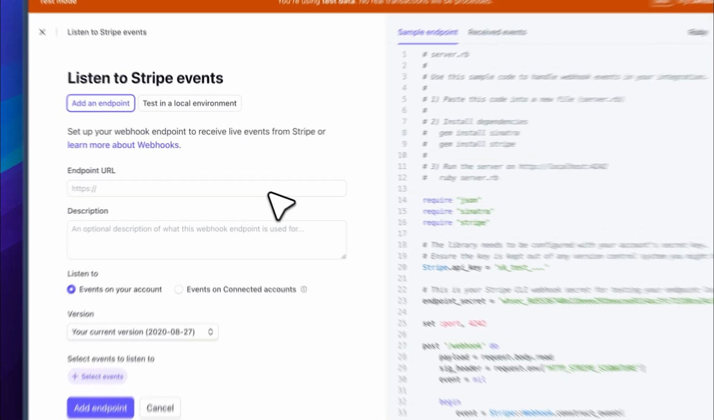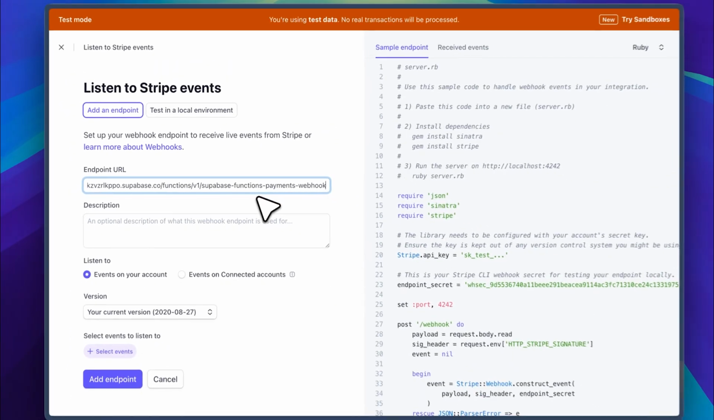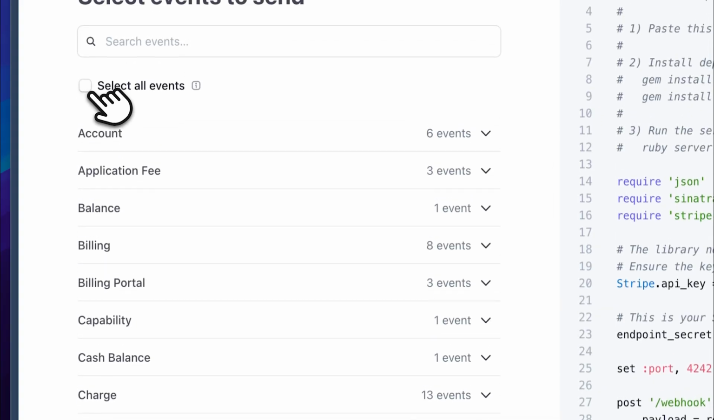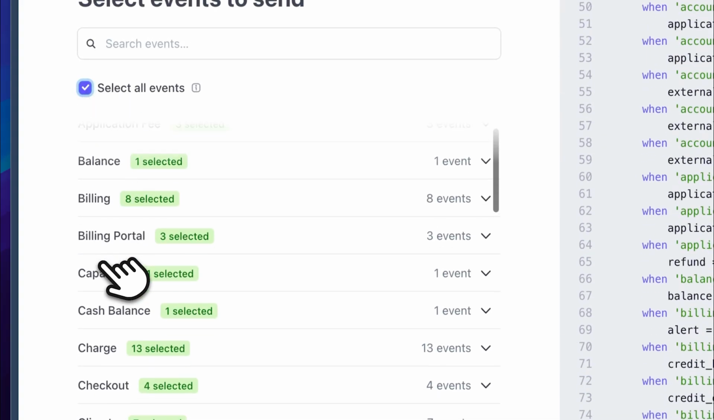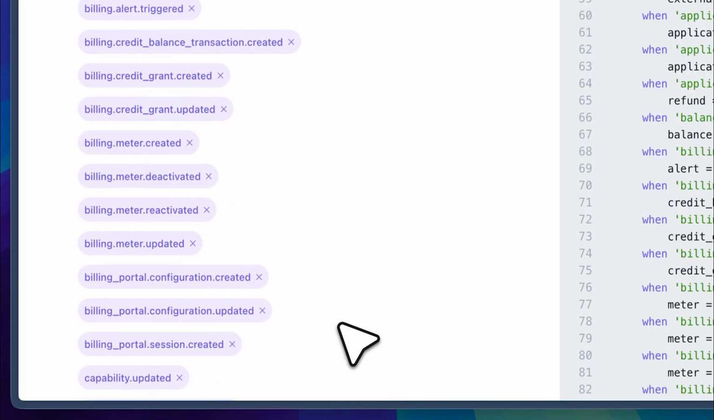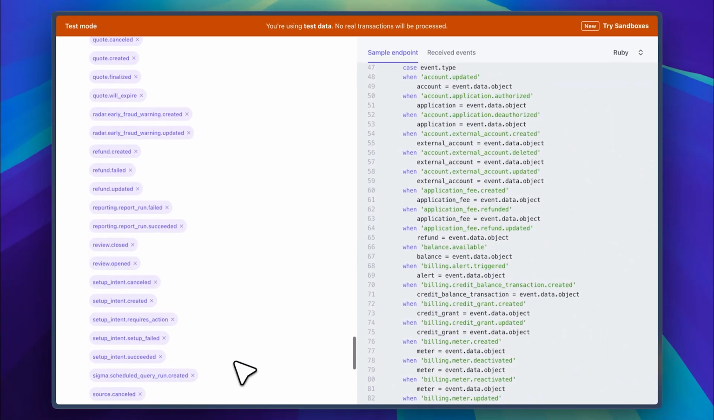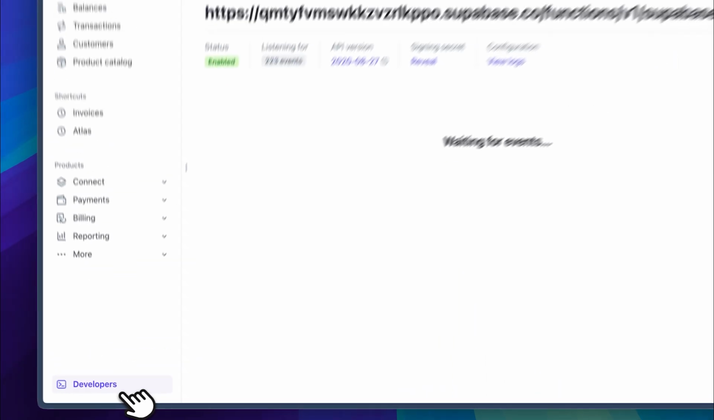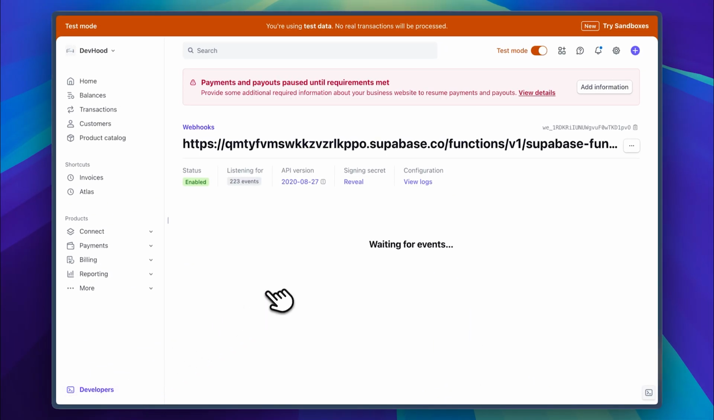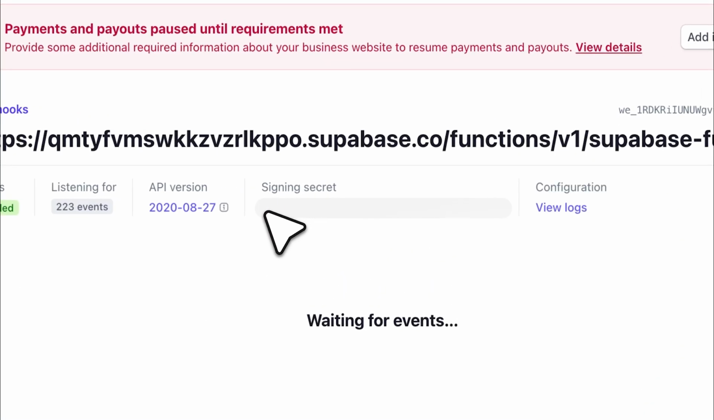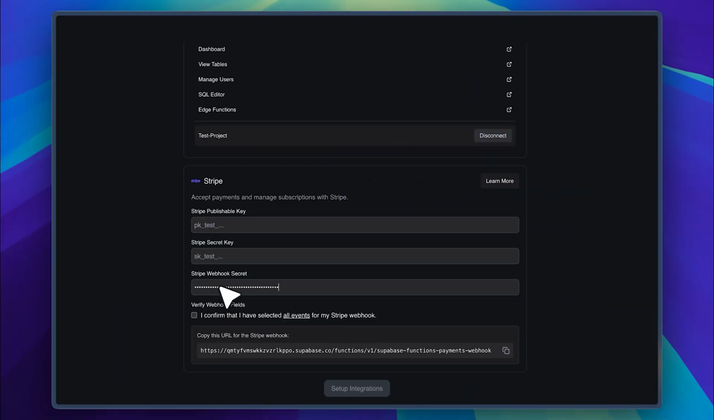Now back here, just paste in your endpoint URL and move on to selecting events. Select all of them since that's the easiest way. Once they're selected, add the events and then add the endpoint. To get the webhook secret, reveal it and copy it. Go to Tempo and paste it along with the API keys.